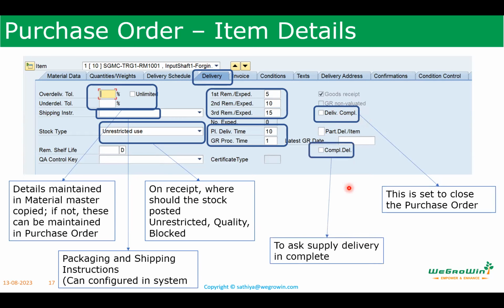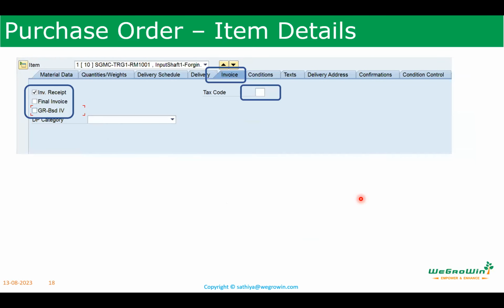Then the completeness indicator is to ask the supplier to deliver in complete, which means we are asking them to deliver this as a complete package. If I place an order for 100 kg, please supply us 100 kg. Don't supply 50 kg, 50 kg. So these are various things. Again, we are discussing many fields here. You have to explore, then only will you be able to understand. You can refer to these notes. Again, there is great support for you, F1 help. Go and explore that.